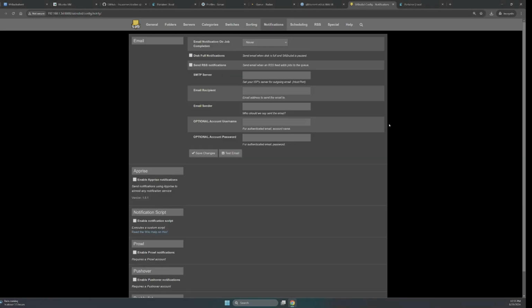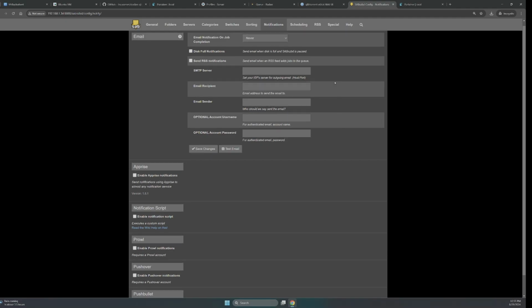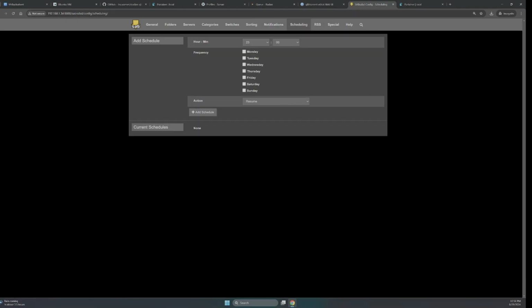Heading over to notifications. This is really if you want emails on completions, things like that. I don't have any of this set up. To be honest, I don't need this. I think this might be a little bit overkill. I really don't want to get a notification every time something happens. I have Notifier for that, which is a separate app. So skipping over this, we're going to head over to scheduling.